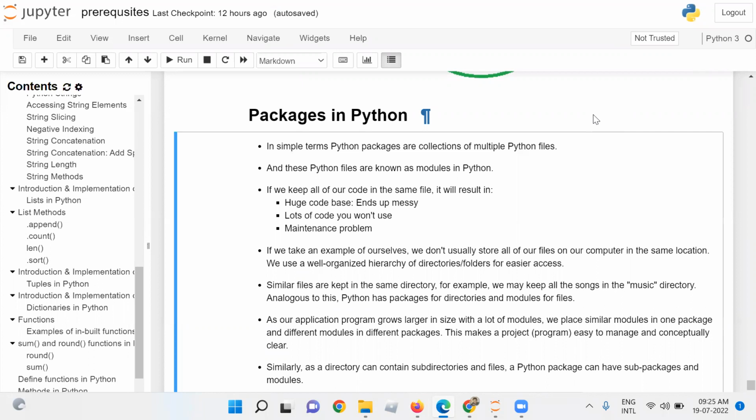Maintenance problem. If we take an example of ourselves, we don't usually store all our files on our computer in the same location. We use a well-organized hierarchy of directories or folders for easier access. Similar files are kept in the same directory. For example, we may keep all songs in a music directory. Analogous to this, Python has packages for directories and modules for files.